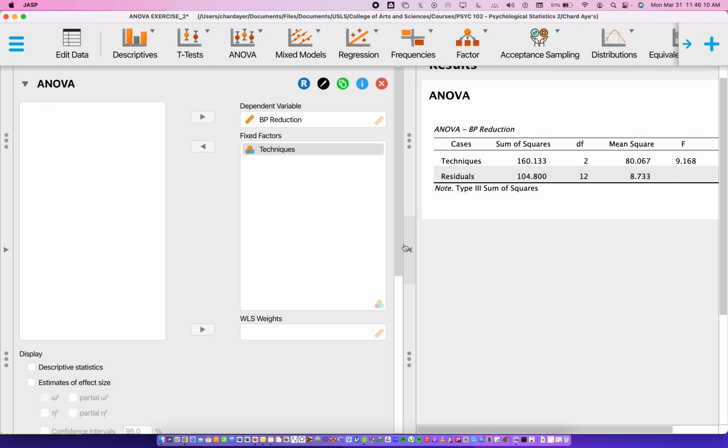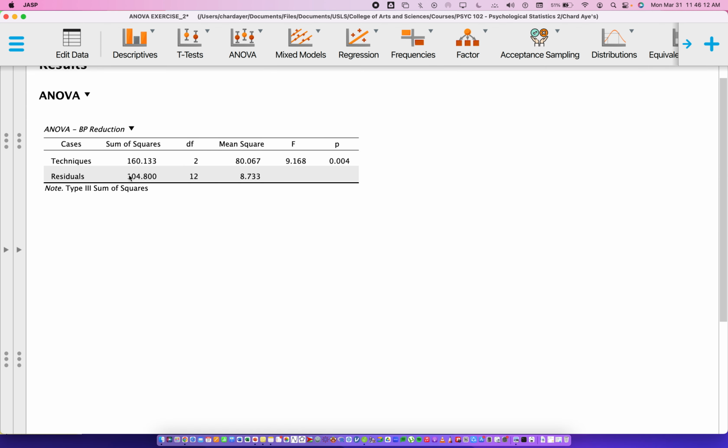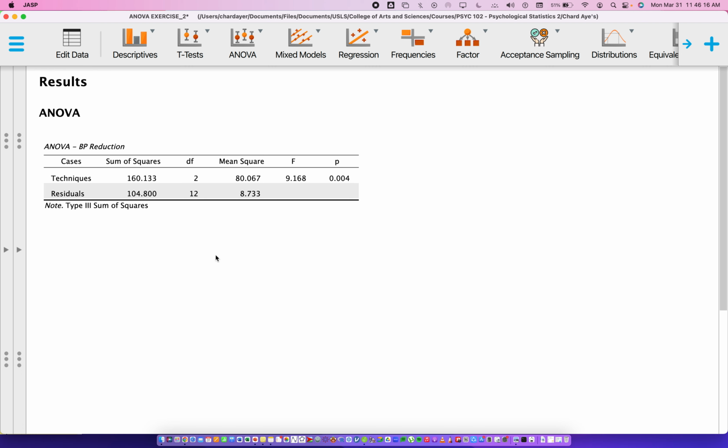Okay, so on the right side of JASP, we can see already the initial results. But remember that before we believe these results, we need to double check for assumptions or some violations. Maybe there's some violations in ANOVA. Remember that in one-way ANOVA, we have two major assumptions. Number one is normality. So the distribution should be normal. And number two is homogeneity of variances.